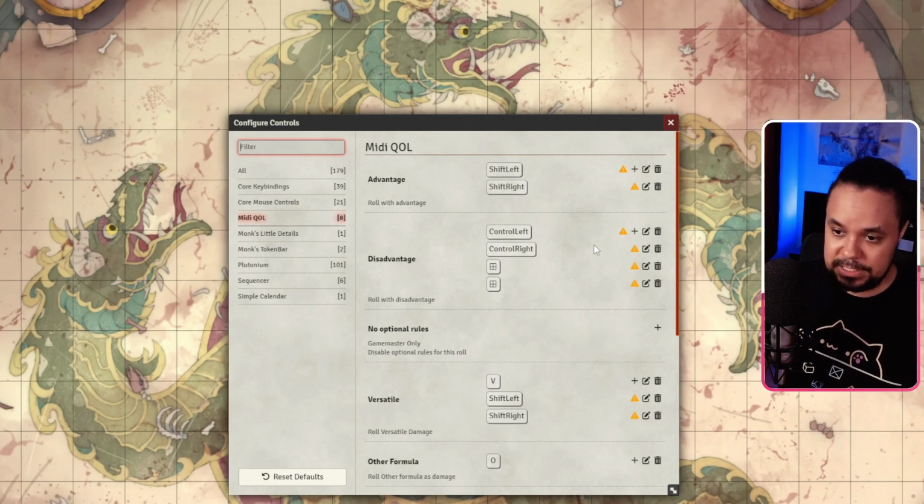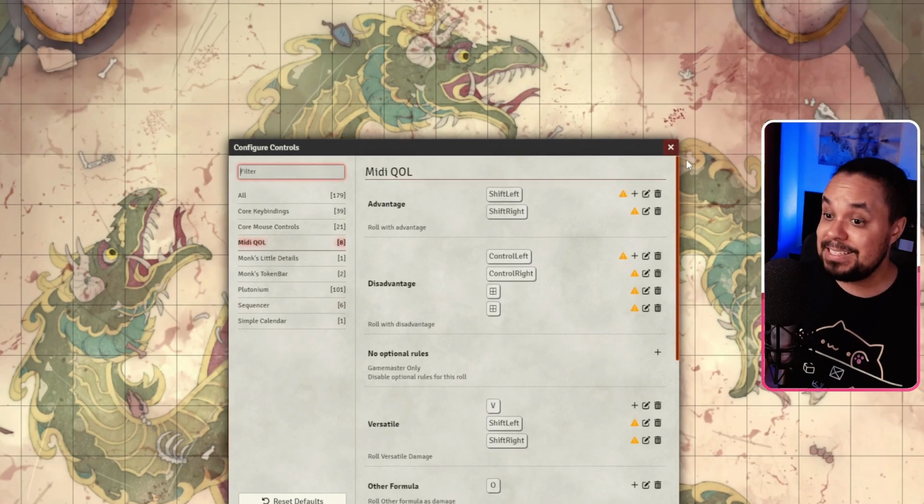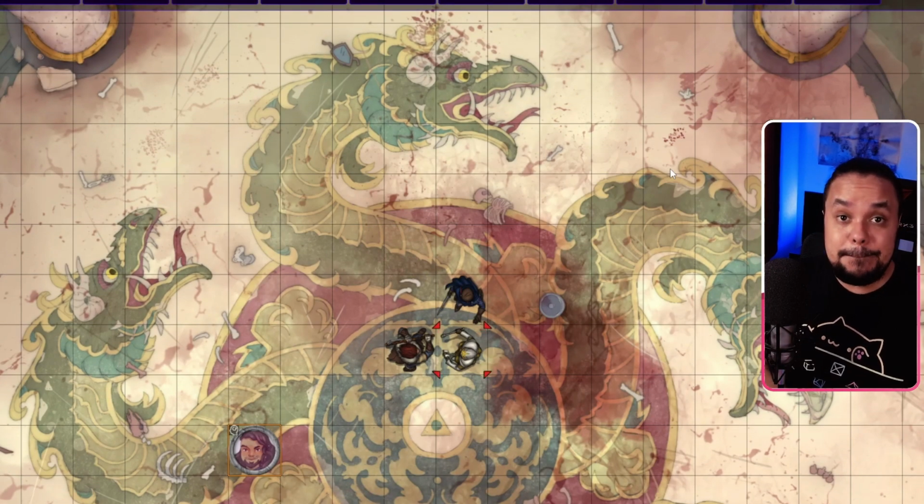And then we're going to go for Disadvantage. That's already on Control, so that's fine. We can leave it as is. Don't know what these two icons are since I can't see them properly. But that's how you change the controls, and that is Midi QOL, folks.